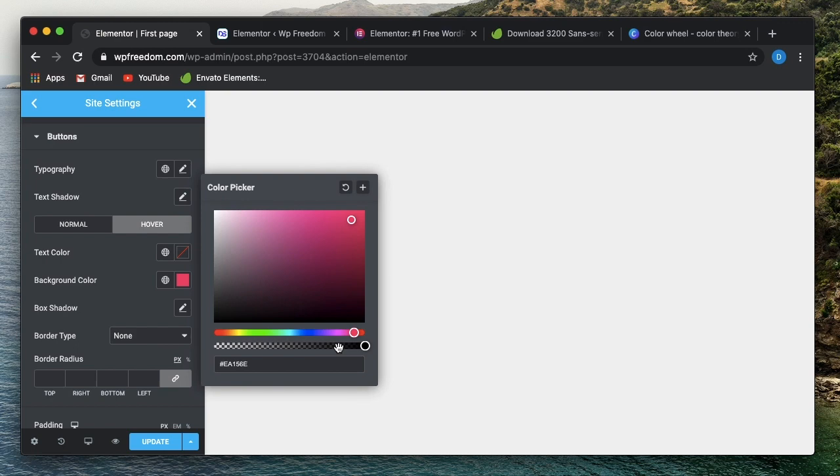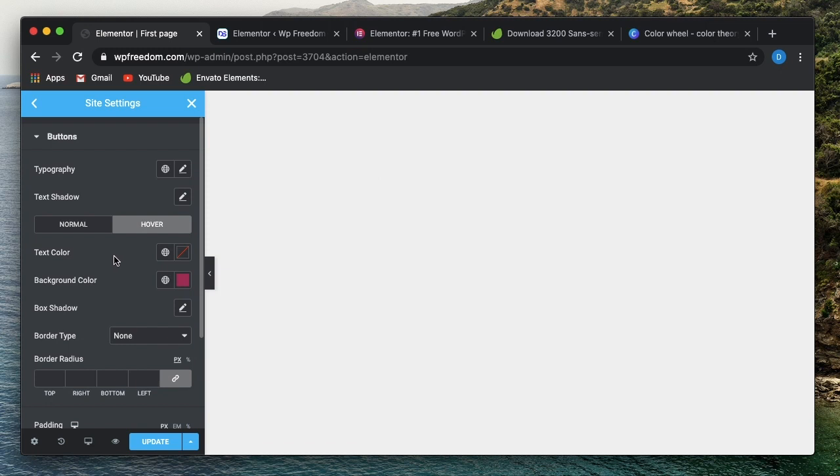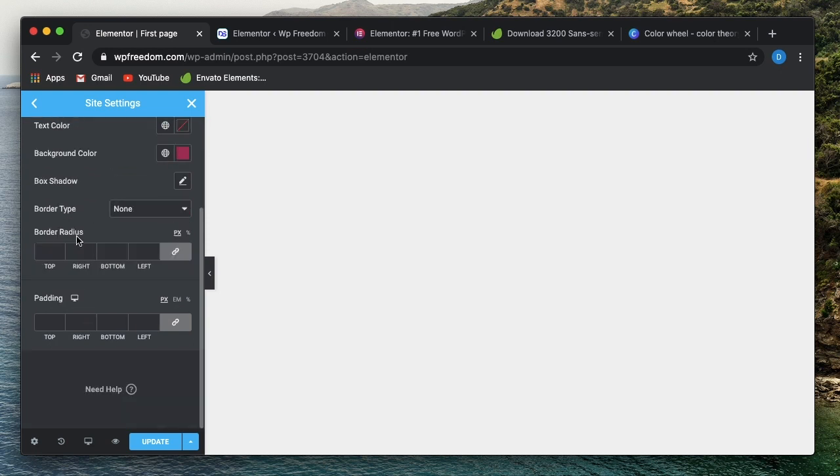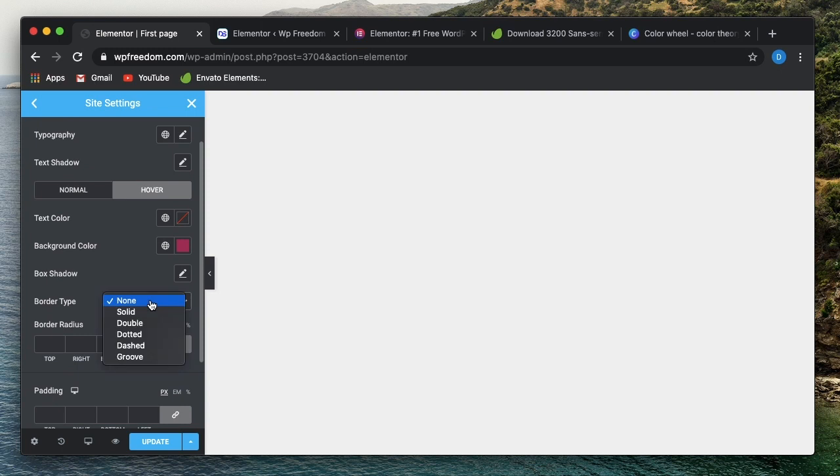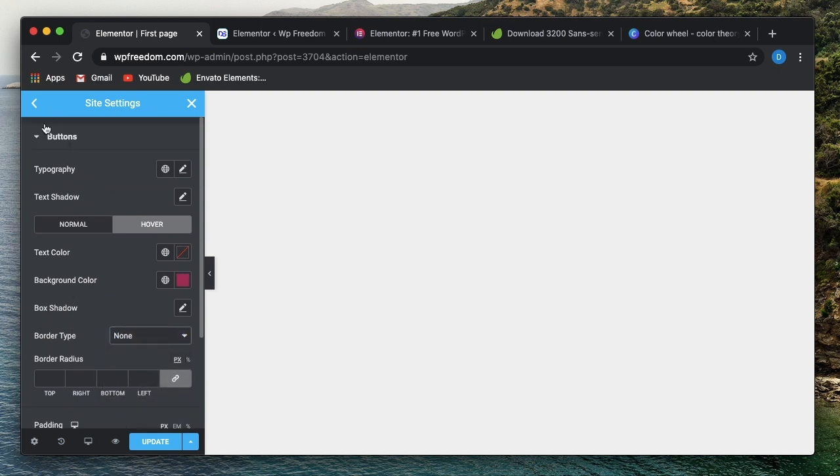I'm talking about transparency, or I can make it less intense. So maybe something of that sort. So that's another way to use color. Just use a lighter version of the same color. So buttons are set, border type none, right?